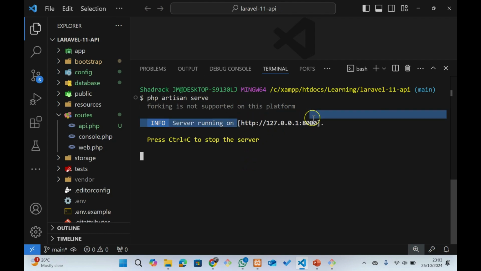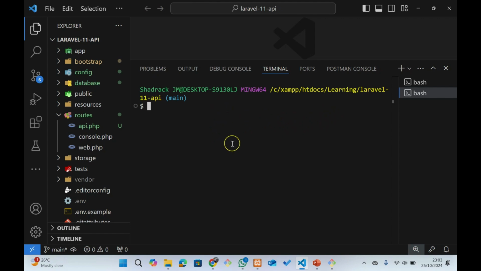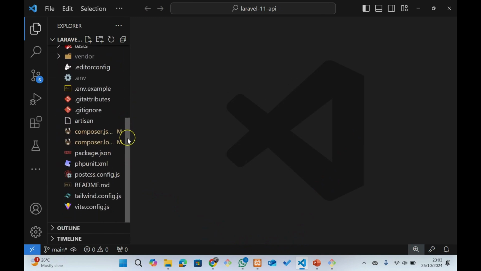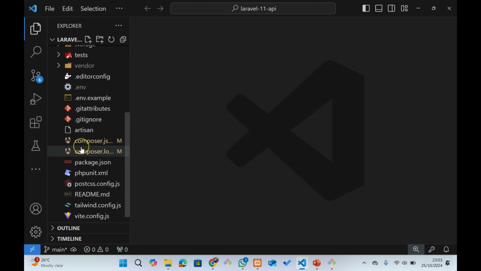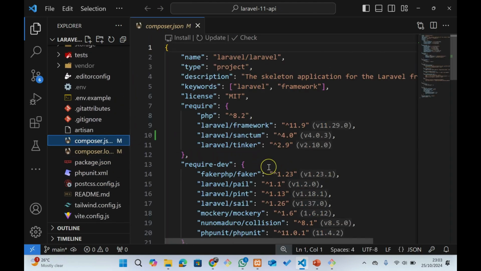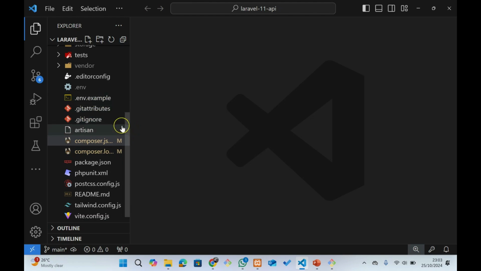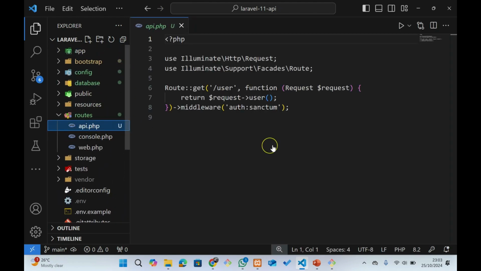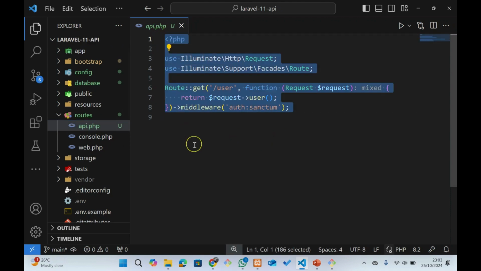So our application is up and running, and I'm going to open another terminal, which is this one. After that, you can see some files have been added to your application. If you go to composer.json, you can see Laravel Sanctum version 4 has been added to your application. But also, you can see the api.php file has been generated automatically with that command.